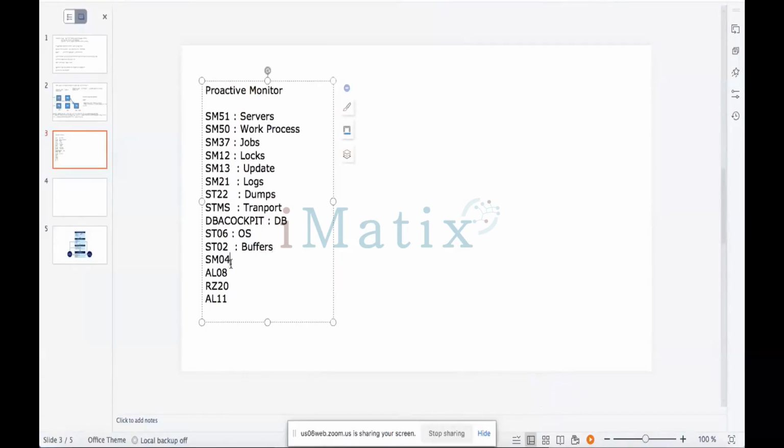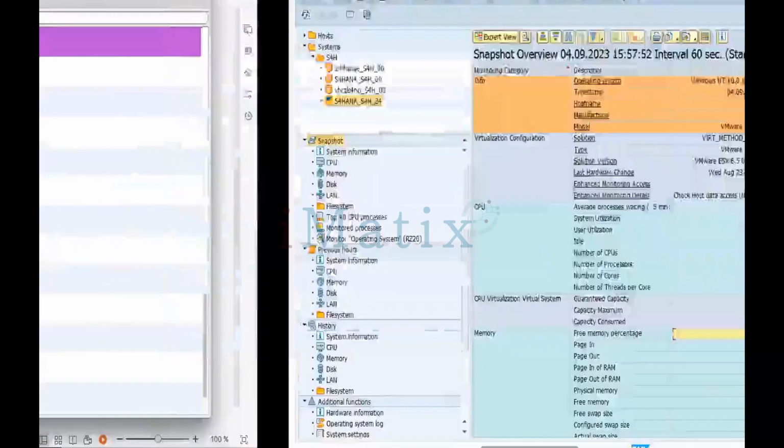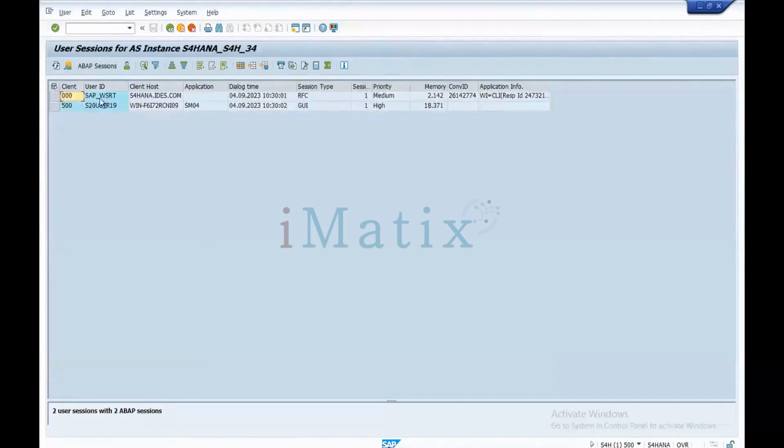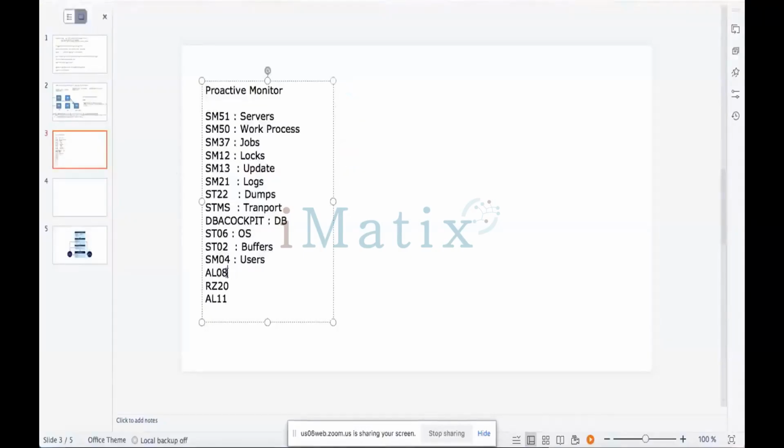SM04 and AL08, we can see how many users are logged in to the system. Now we have only two users logged in, user ID this one and user ID this one. AL08 is also the same thing, and we can change the parameter using, we can see the complete system from RZ20.